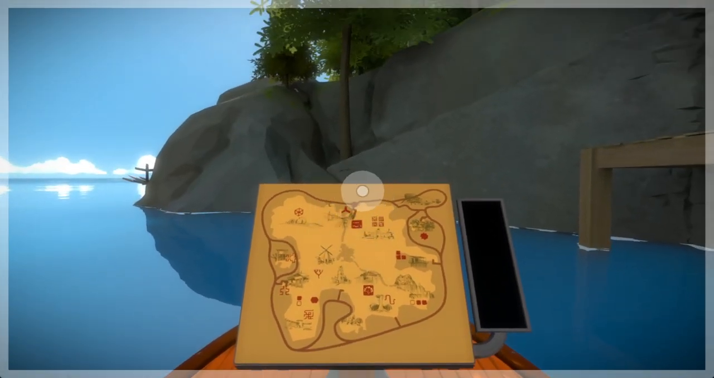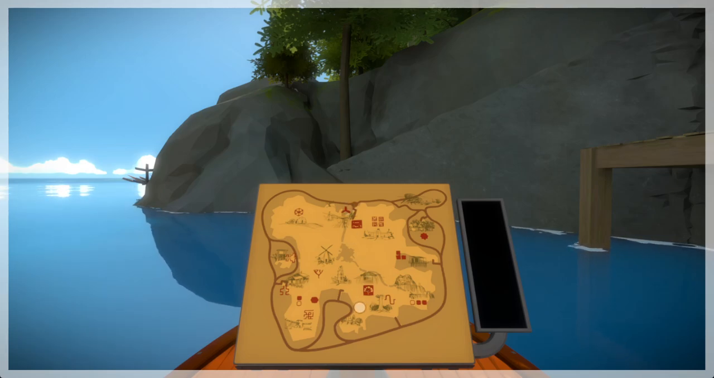Right, so I'm here. I think I've done everything. I want to take that route, or let's take this route. It might be faster.